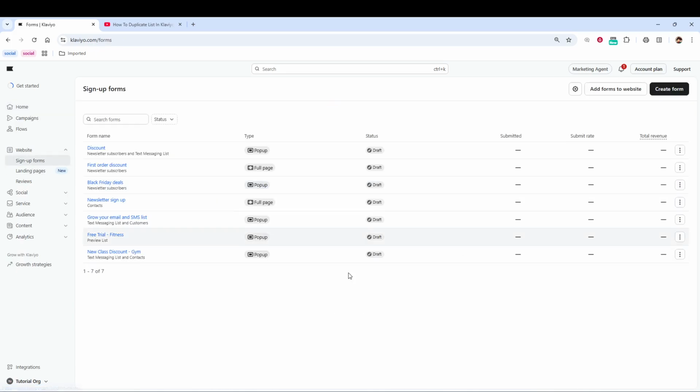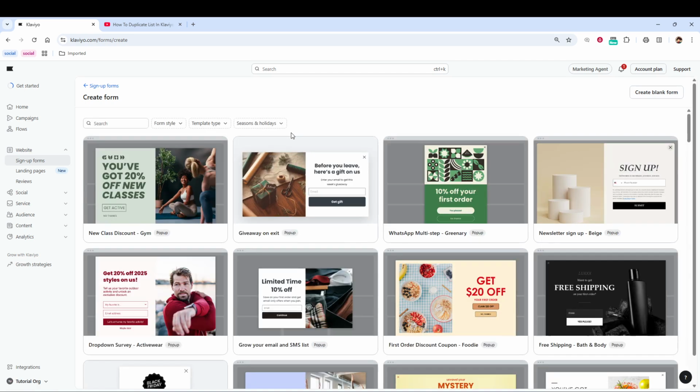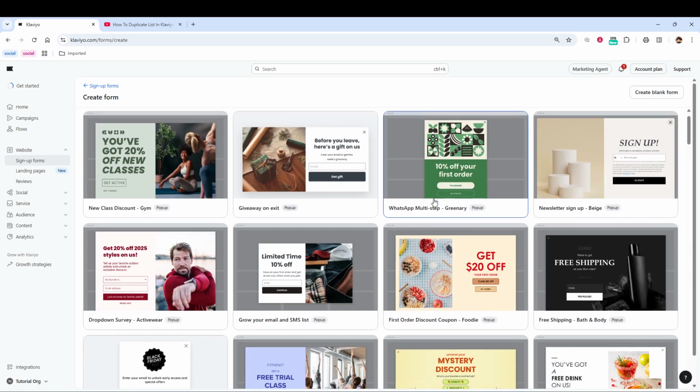This is where Klaviyo keeps all of your on-site forms, including pop-ups, flyouts, and embedded forms. So it is the right place to begin when you want to capture emails from Shopify visitors. Next, go to the top right corner and click Create Form. Klaviyo will open the template library, where you can pick a starting design instead of building from scratch.